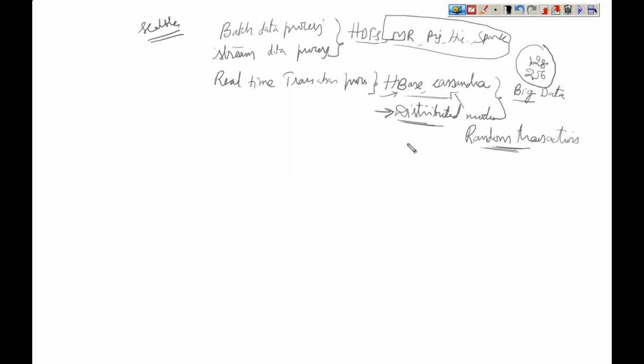So these are the features in HBase and Cassandra which make them perform real-time transactions, and process real-time transactions, very fast and with any amount of data. That's the advantage we have. The problem with traditional RDBMS databases is that there's a limit on data.